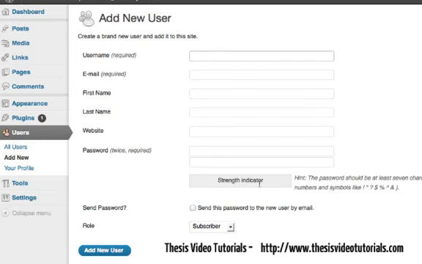Then the send password option: you check that box to send an email to the user you are adding, so they will get details of their username and password. You can also select their role. You've got a list of roles in this drop down list here, and I went through those in the last video. Then all you need to do is click add user, and that's all you need to do.